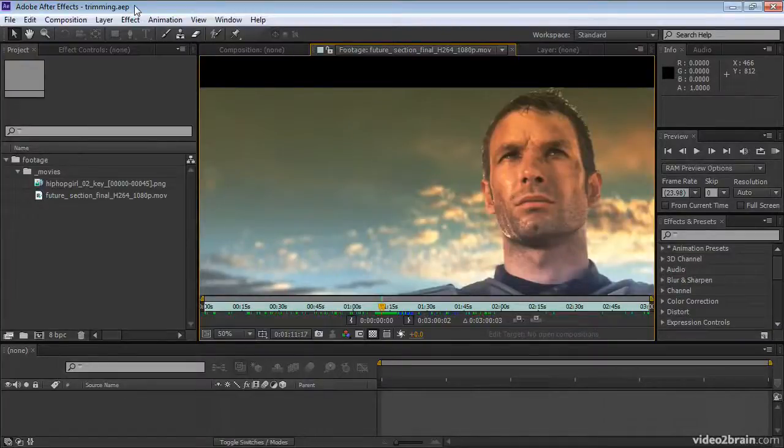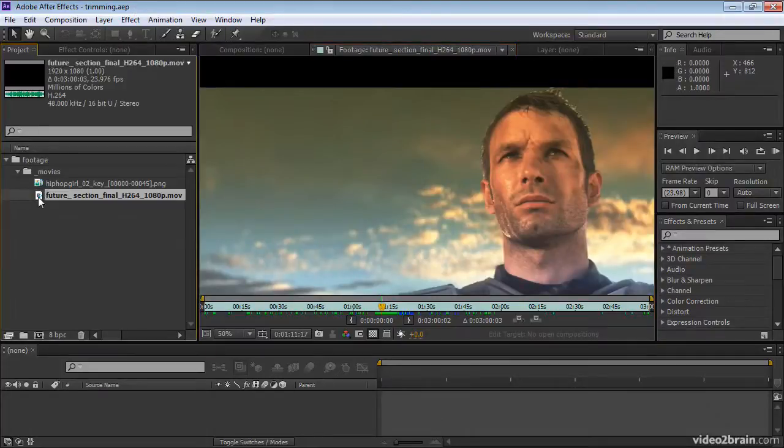Though After Effects is not a full-featured video editor or nonlinear editing application like Premiere Pro, it does contain some basic features for choosing which parts of a footage item to use and for trimming layers in the timeline panel. Let's see how trimming works. Begin by double-clicking a footage item in the project panel to open it in a footage panel.